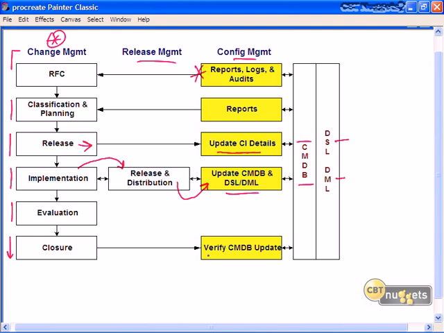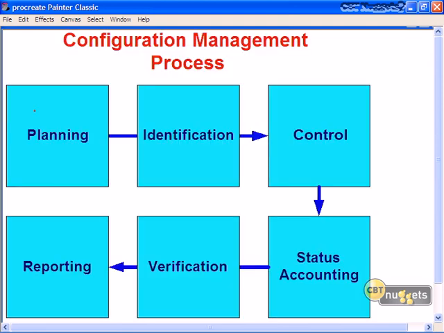And then at the bottom here, configuration management is going to interact with the closure of a change in our organization by verifying that everything has been updated properly in the configuration management database. So now that we see these relationships and how configuration management interacts with the IT services of change management and release management, and how it's really the technical interface or the hands-on interface to the configuration management database, as well as the definitive software library and definitive media library, let's look at the processes and activities of configuration management. Configuration management process has 6 activities or 6 actions.